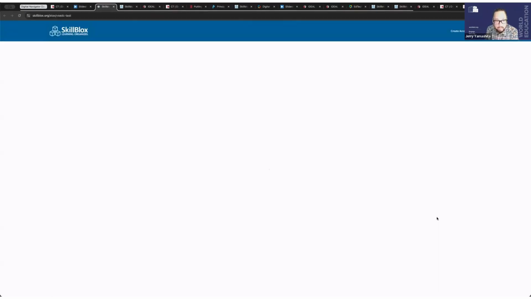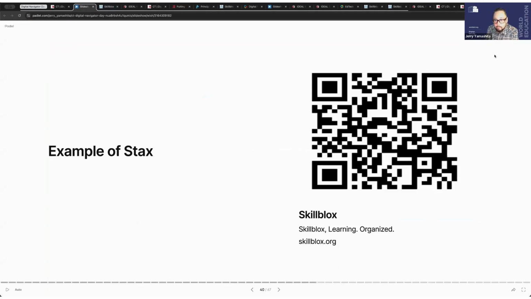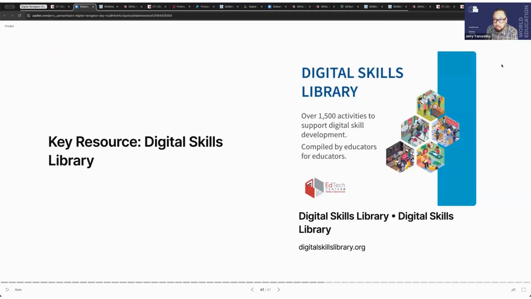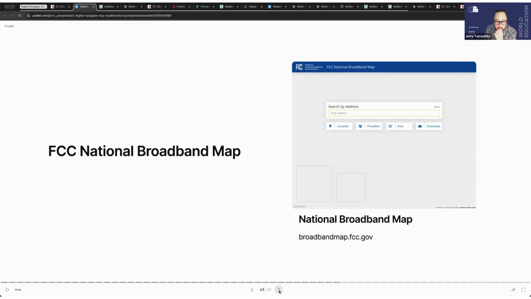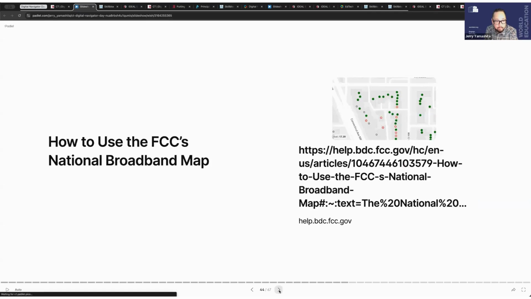Okay, back to our presentation. The Digital Skills Library, we talked about that. This is another key resource. Okay, and so what does the national landscape look like? Again, high level overview. We're not going to dive into these things, but you can check out what coverage looks like broadband wise nationally through the FCC National Broadband Map. The link is there. Here's a resource on how to use the broadband map.